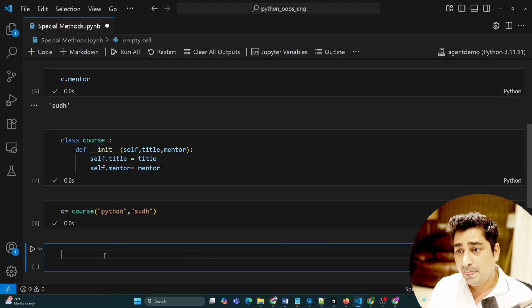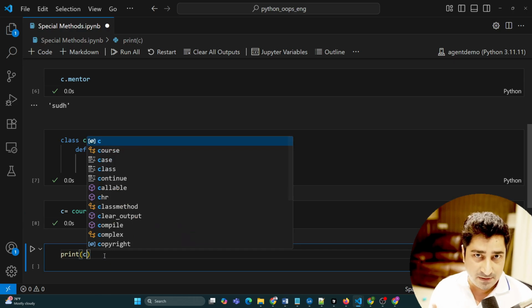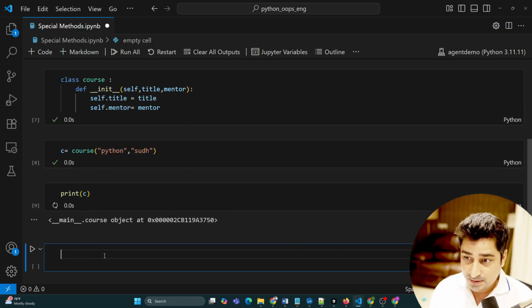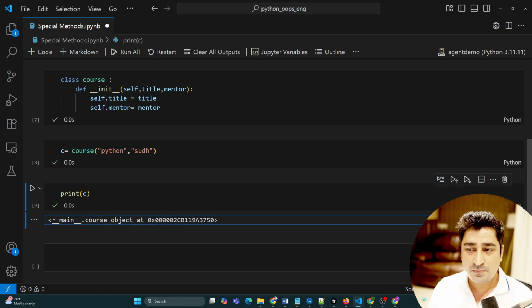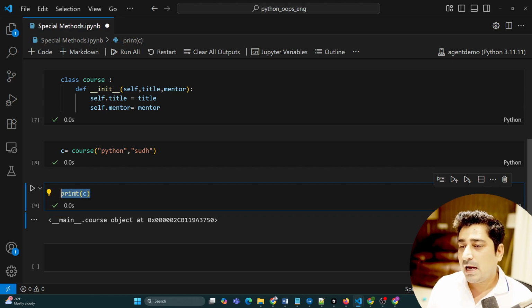That's completely fine. Now, if I'm going to do a print operation of the object, it is going to print something in hexadecimal. It is not going to print any kind of meaningful information. But whenever we are going to print this object in this way, I would like to print something meaningful, just like meaningful information.